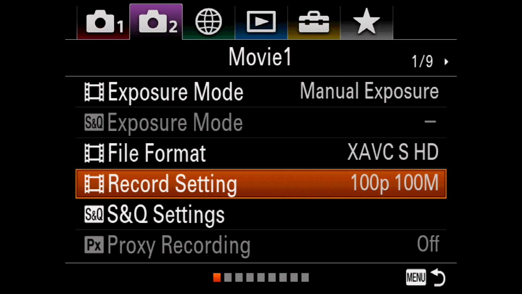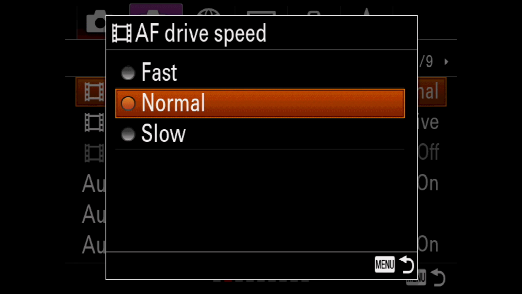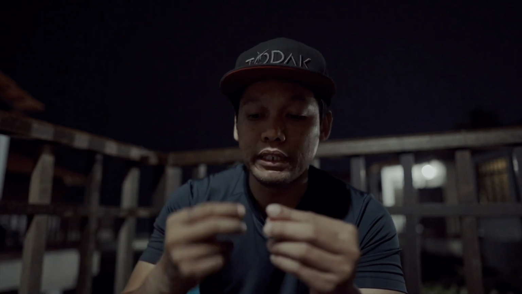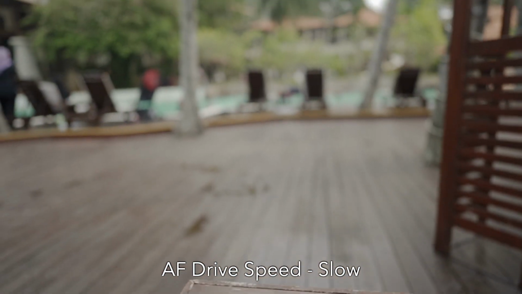For menu number 2, as you can see, you have autofocus drive speed. Basically, autofocus drive speed is about when you want to change focus between front and back, it will determine the speed. Okay, now I'm using slow. Then it slowly moves up, changing the focus point.